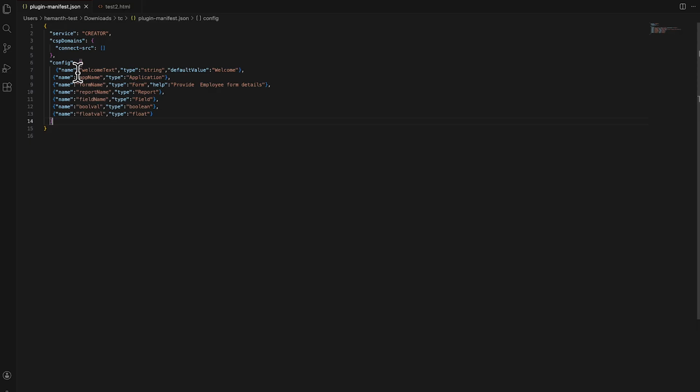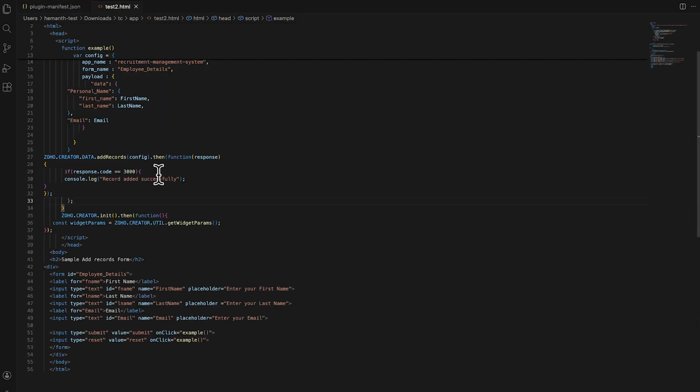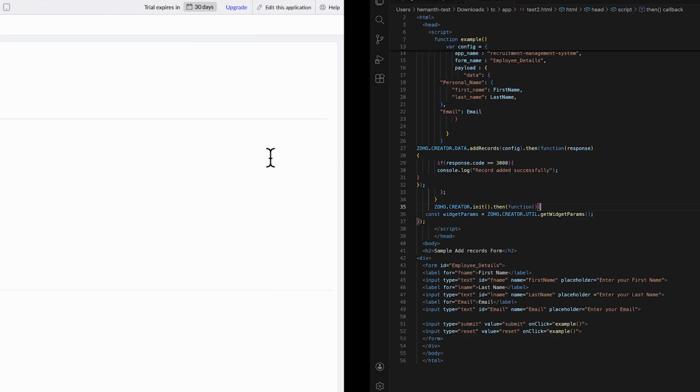So once I have created this configuration in plugin-manifest.json, I'm going to call it in the HTML file using the function ZOHO.CREATOR.init. I have created this using the syntax, right? Once you have done this, remember to validate and pack it in the command line interface and run it in the terminal before creating the widget in the dashboard, right? Make sure to check it.